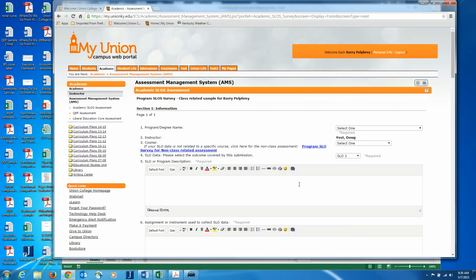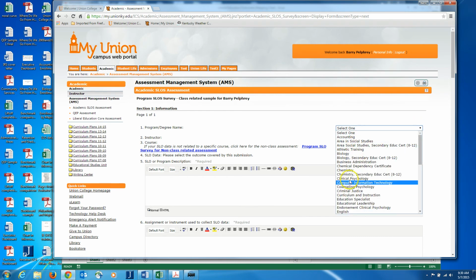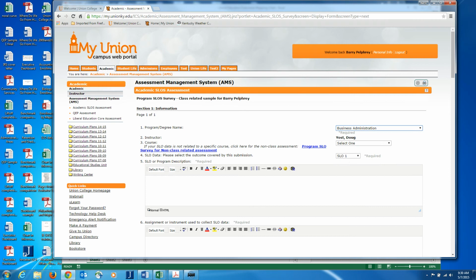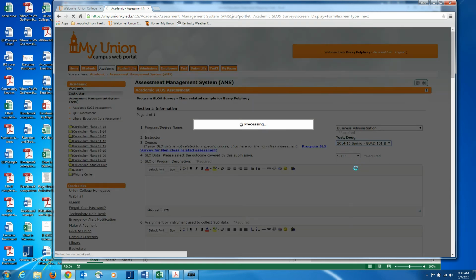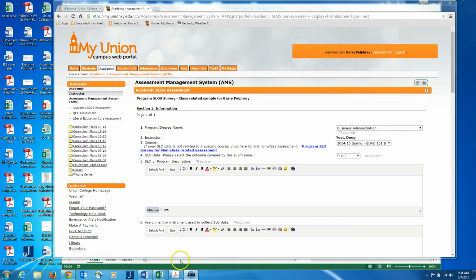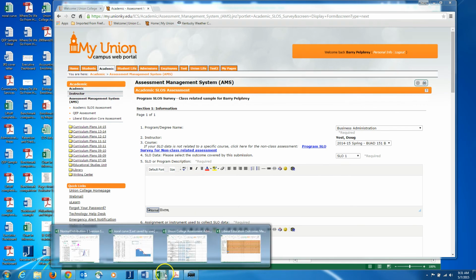Once the SLO form loads, the first drop-down box is where you select the major. This is why you need to know the majors you're teaching in. The next drop-down box is where you select the course you're going to assess. Remember, you are entering data by semester. For example, if you taught English 101 in the fall and spring semesters, you will have to complete 2 forms for that class, one for fall and one for spring. Also, you must complete a form for any courses that are part of the Liberal Education Core.